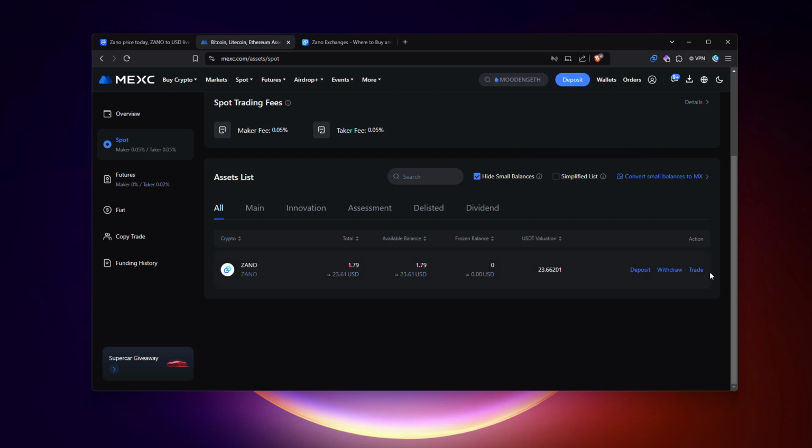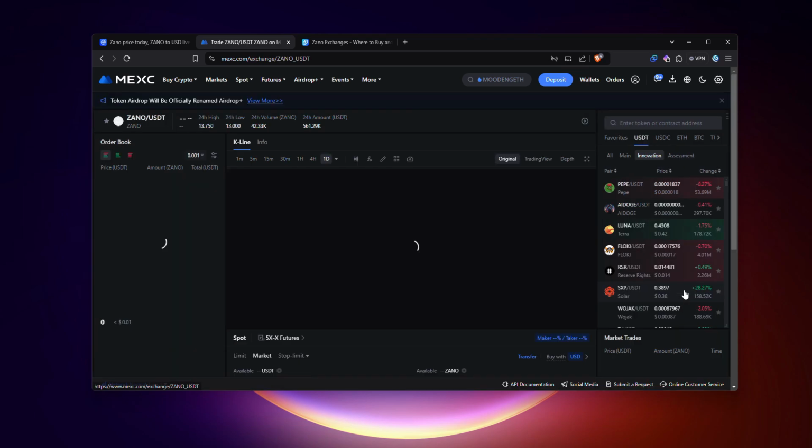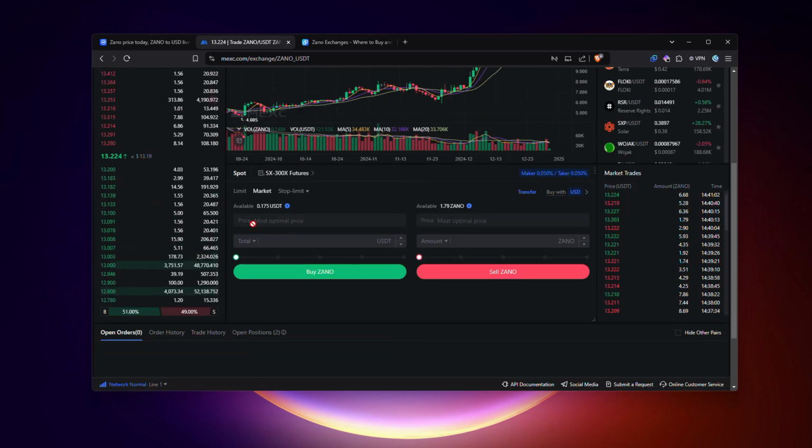So if I want to sell it, I'm going to click the trade button, Zano USDT. I'm just going to be doing the opposite. So for example, I would click market. I would then sell 100% of it and simply click sell.